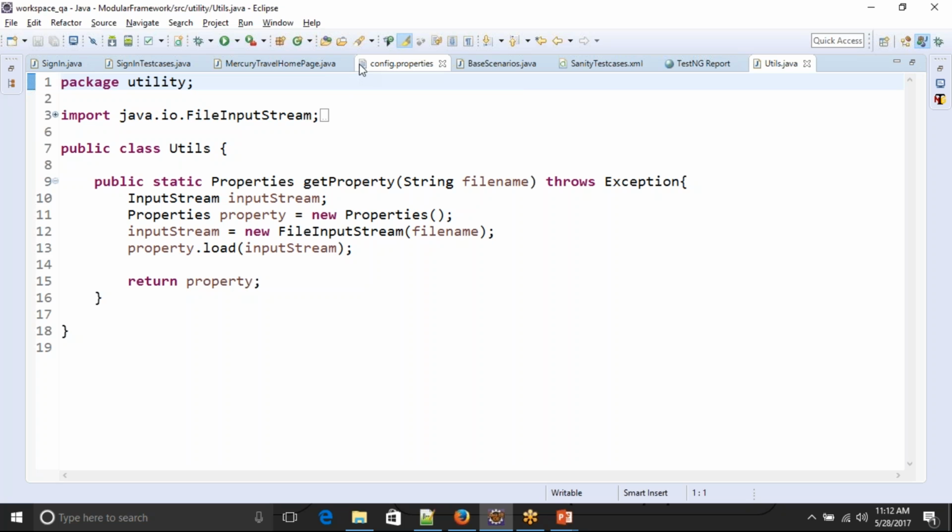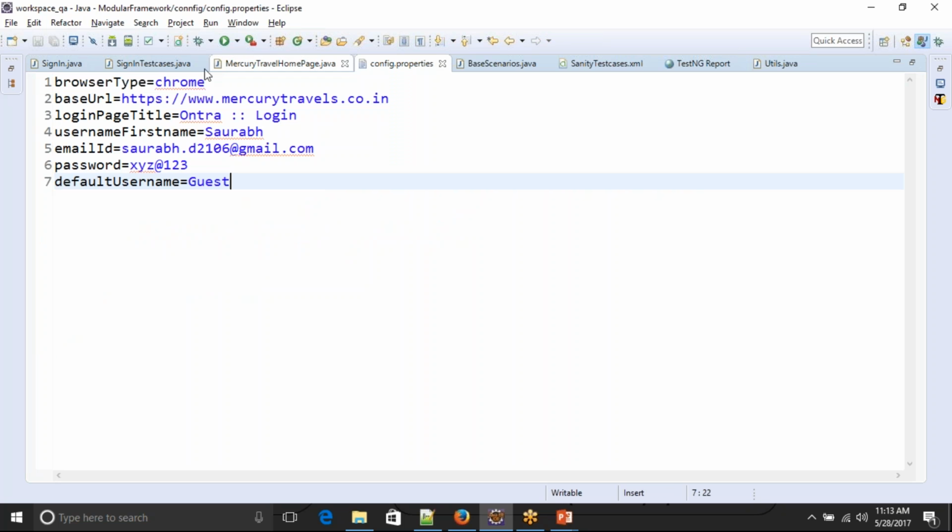Like others use some other format, like C# uses app.config or web.config, whereas our Java uses config.properties or whatever name you want to give, dot properties. Now how does this file look like: this file is a key value pair. You have a key, then a separator which is generally equal to, and then its value. Base URL, you can see this is key and this is value.